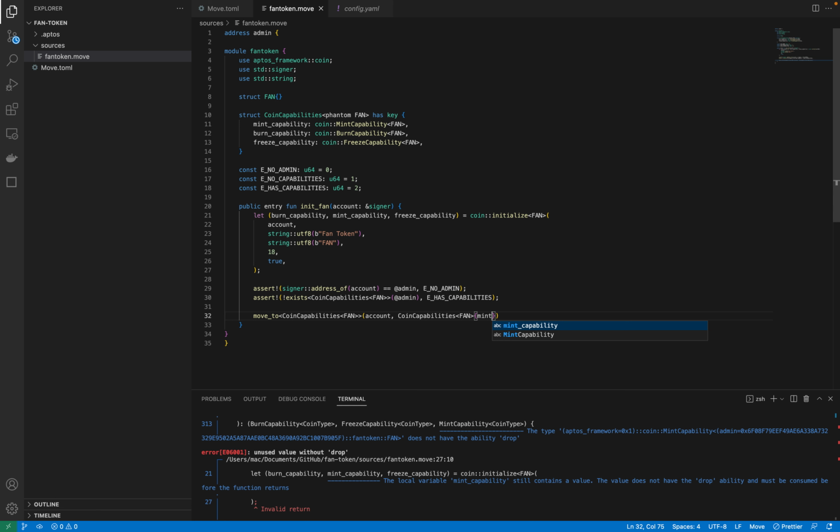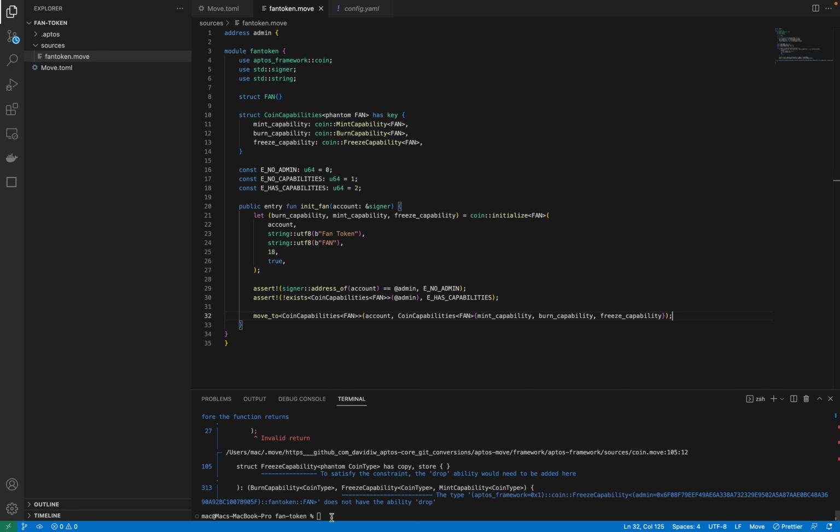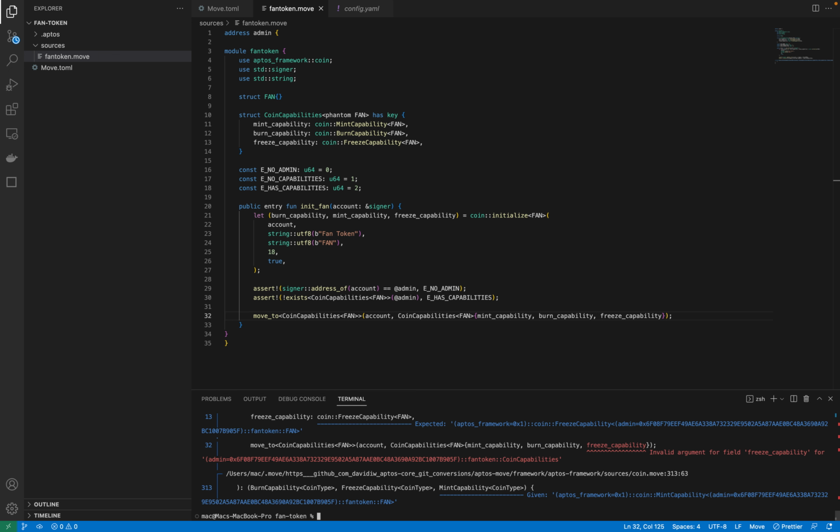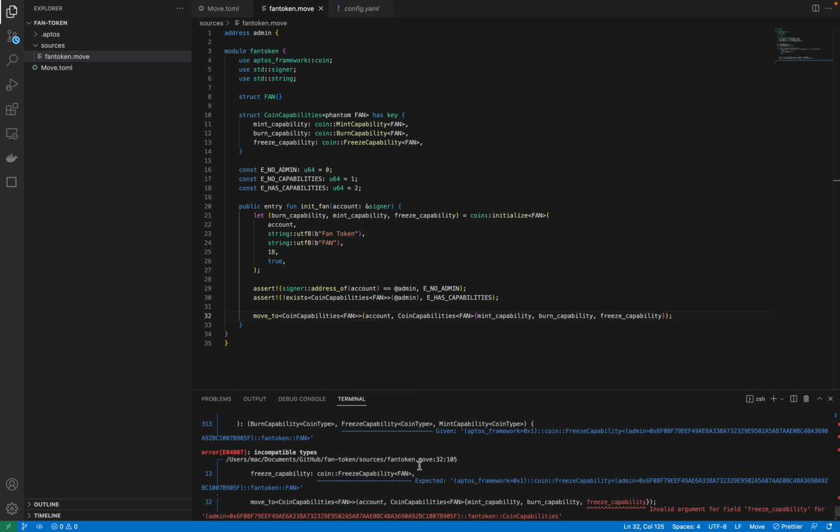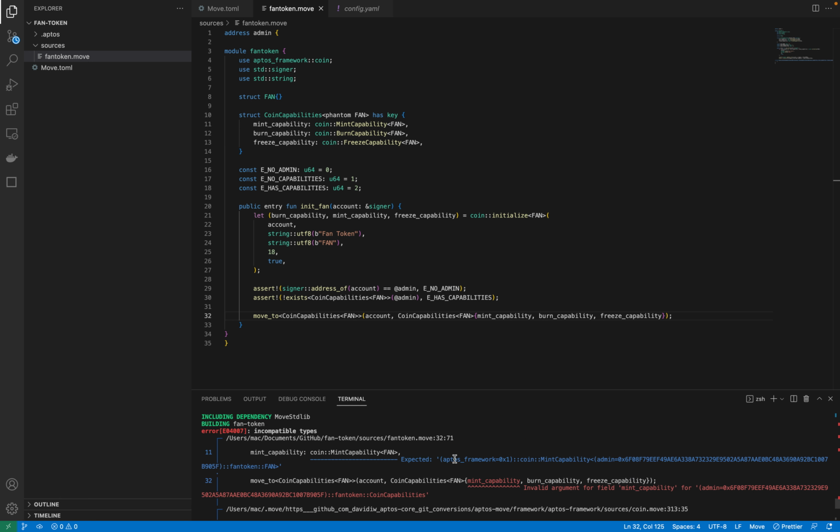So here we have our mint capability, our burn capability, and then the freeze capability. So with this, our first function is complete. Let's run the test and see what we have here. So we're getting an error message. Let's see where it's coming from. So here we have mint capability.